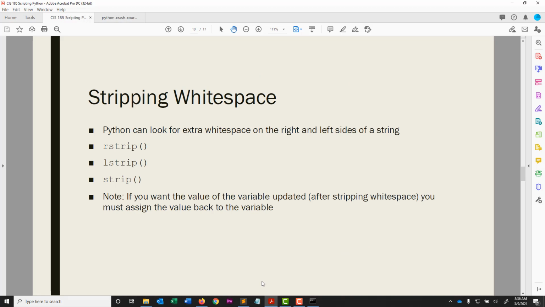Stripping white space. So Python can look for extra white space on the right and left sides of a string. Typically, we get our data from our users. And data that comes from our users can have errors in it. And the user could have put some extra spaces at the end of the input that they're giving us, or even at the beginning. So we can use these methods to go ahead and strip that data down to what we call kind of clean data.